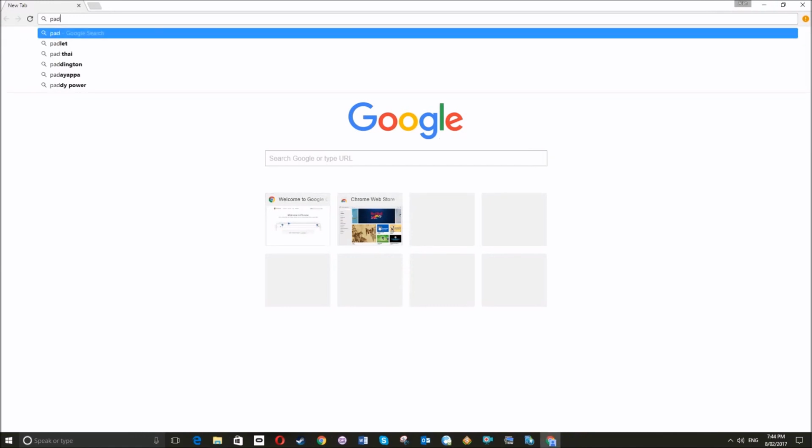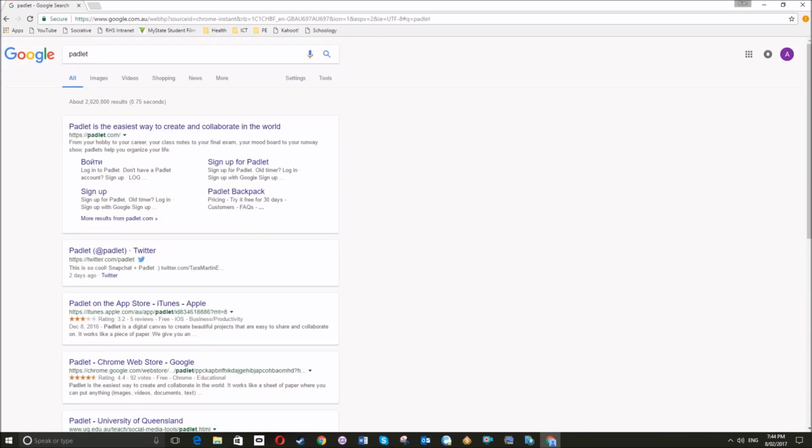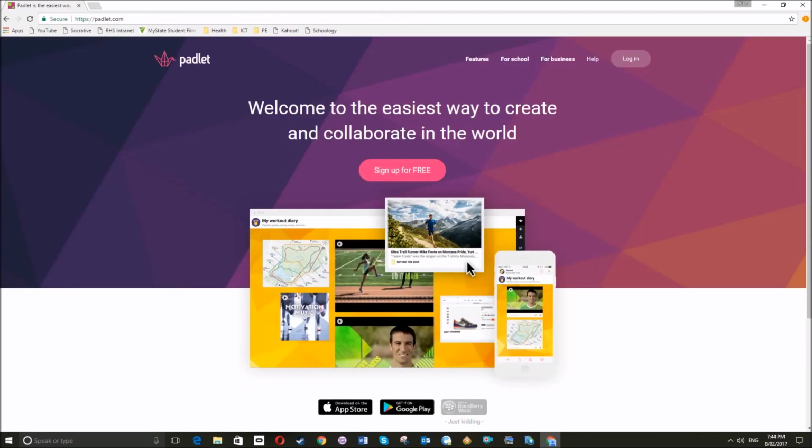First of all, just type in Padlet somewhere in a search bar or up in the URL bar here. That's also a search bar if you're using Google Chrome. And once you get the link, click on the link to fire up Padlet. Now, if you don't have an account already, you can just sign up for free, and I'll take you through that now. Otherwise, just log in with your credentials that you signed in with before.